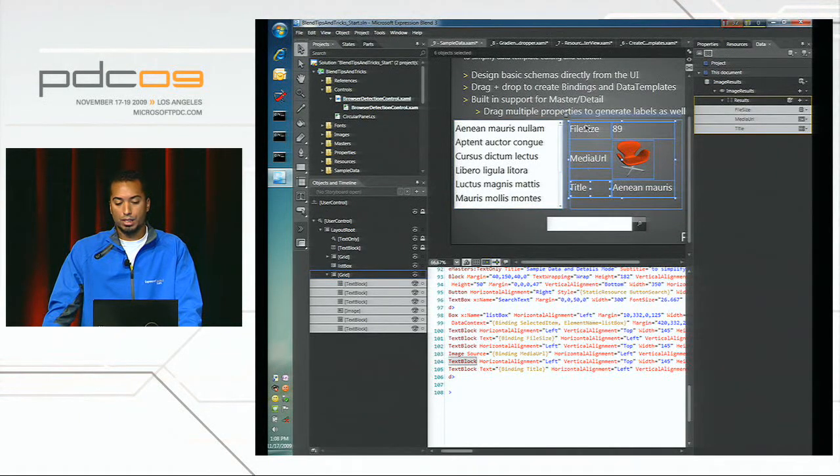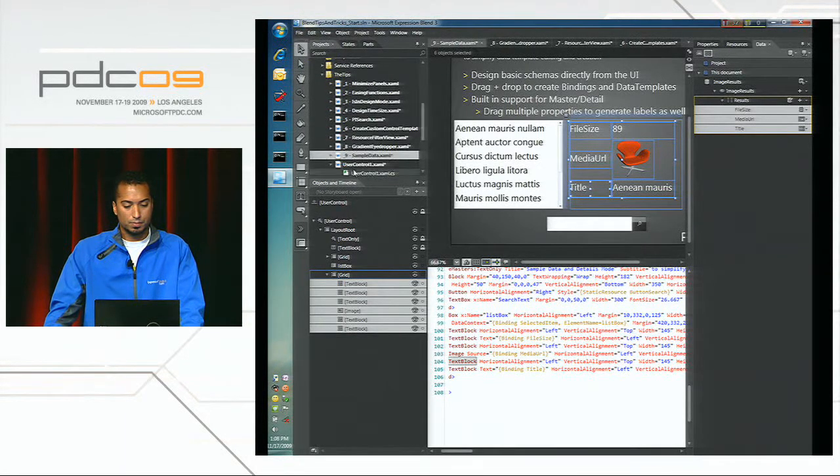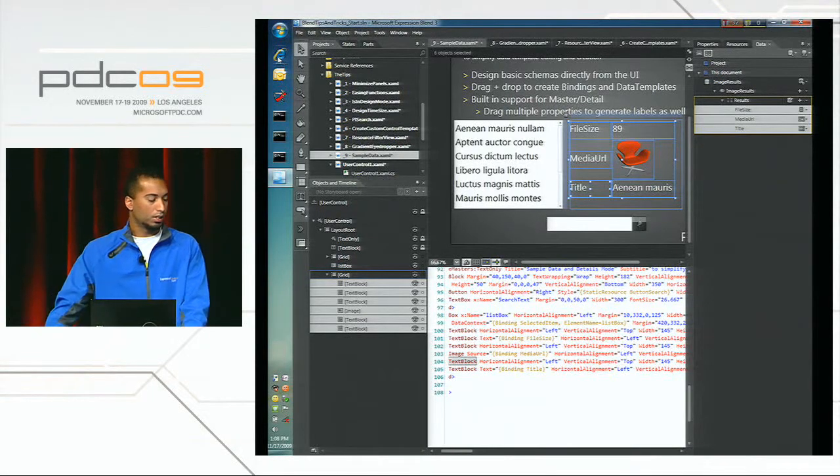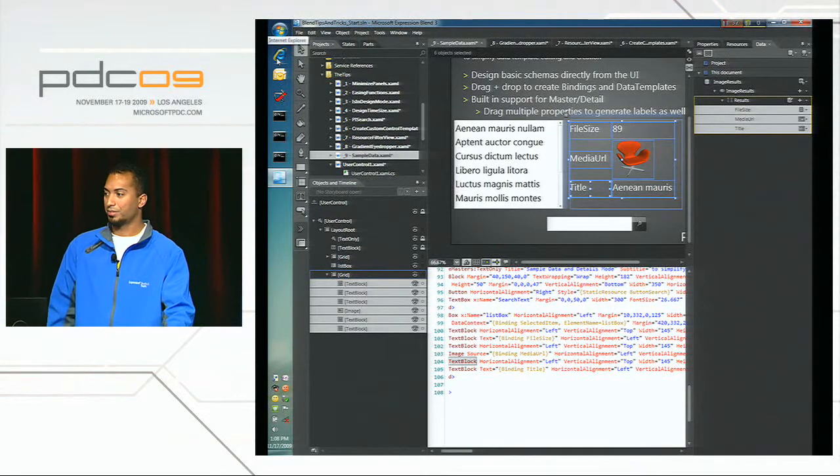But then at runtime, this is going to be set up so that the selected item is, again, going to drive the data context for this entire grid. Okay, so that's basically the set of tips that I've got for you.